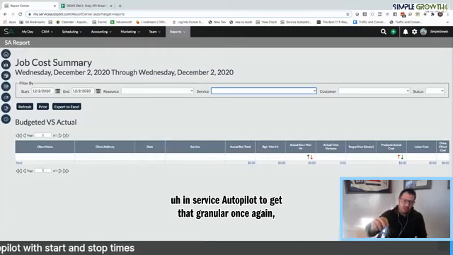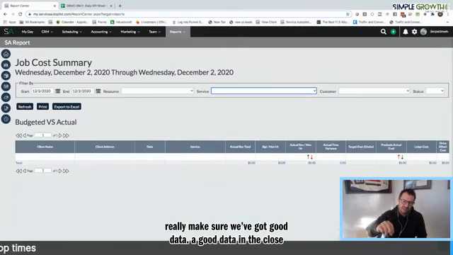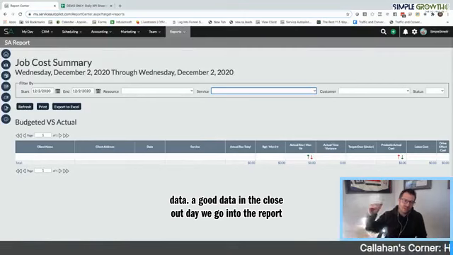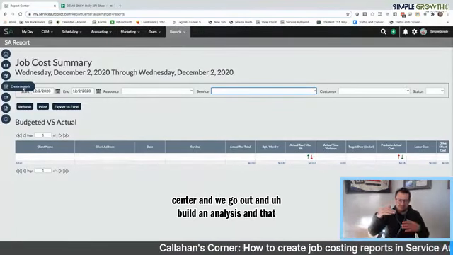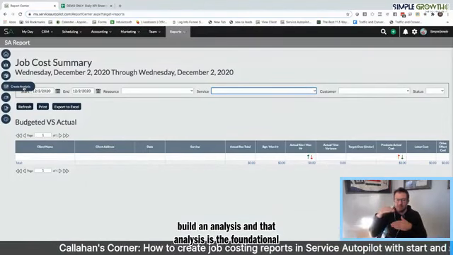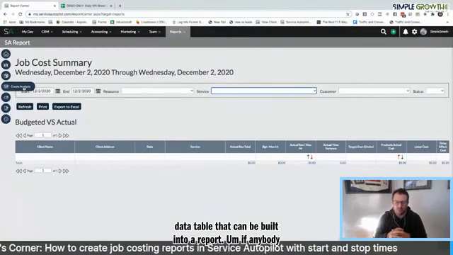Once again, really make sure we've got good data in, good data out on the closeout day screen. We go into the report center and we go out and build an analysis, and that analysis is the foundational data table that can be built into a report.